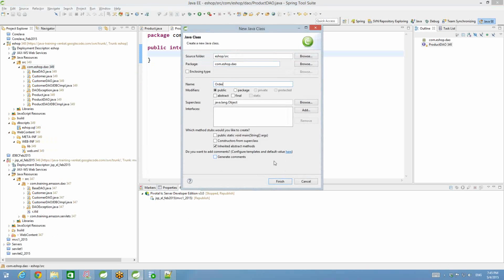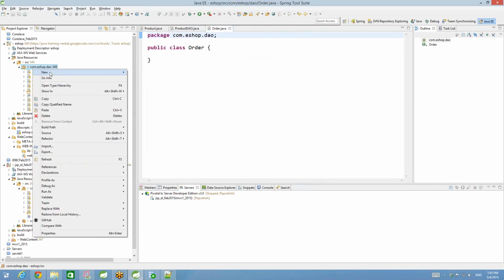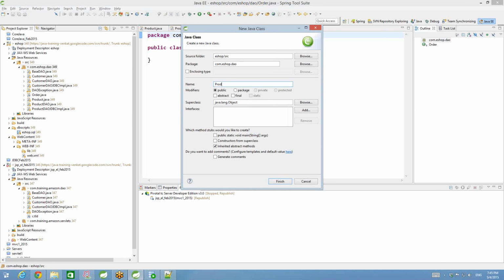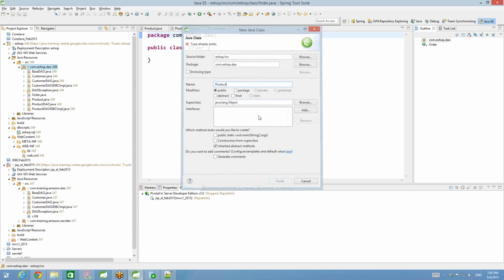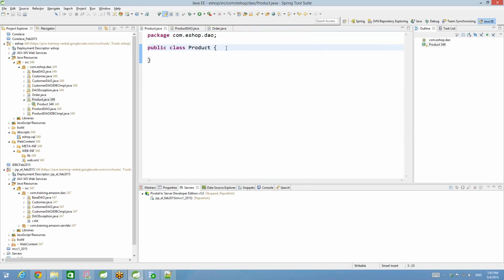So let's design a product class to start with. Tell me, what should it have? Private int ID, right? Yes. Private string product type. Private string name. Paste the create table statement over here. It's only a couple of items. And then private price. I'll do double for now.